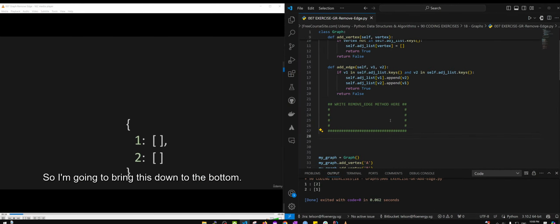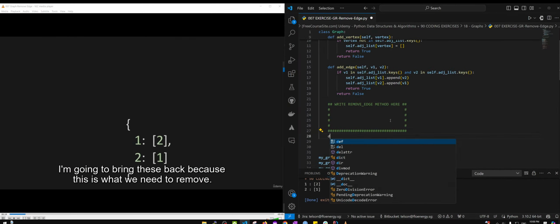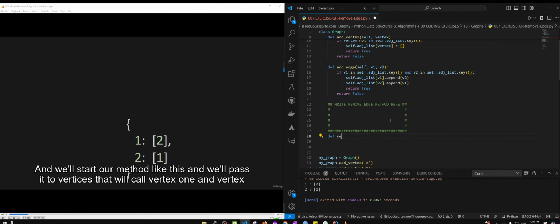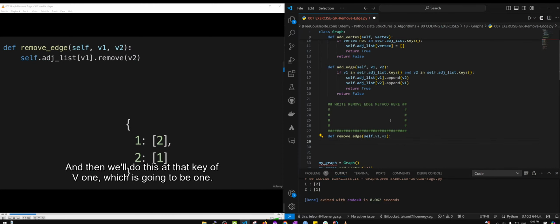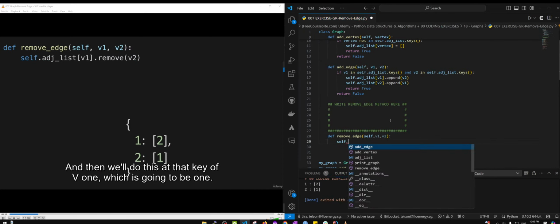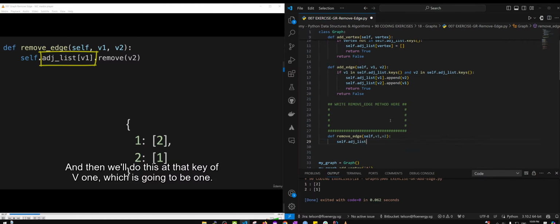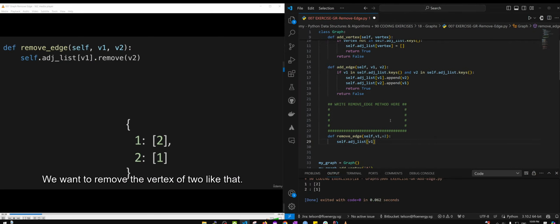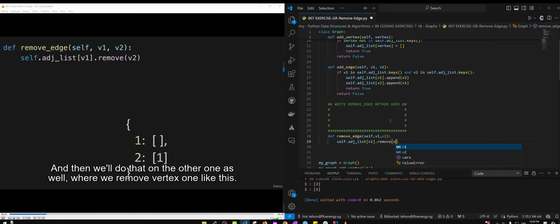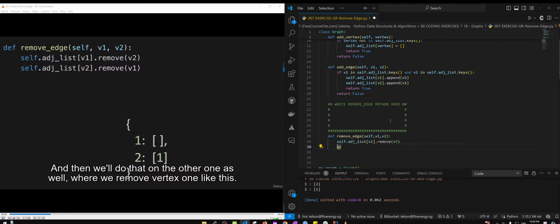So I'm going to bring this down to the bottom. I'm going to bring these back because this is what we need to remove. And we'll start our method like this. And we'll pass it two vertices that we'll call vertex 1 and vertex 2. And then we'll do this at that key of V1, which is going to be 1. We want to remove the vertex of 2 like that. And then we'll do that on the other one as well, where we remove vertex 1 like this.